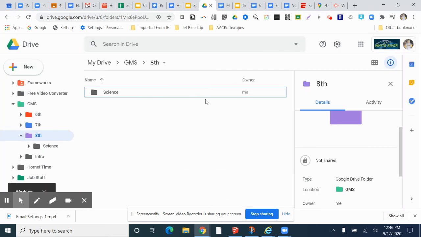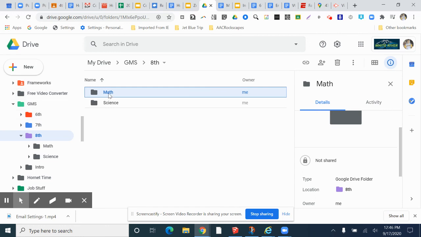So you're going to create folders for each subject. Now, normally I would say don't worry about like PE or band or something, because we're in those classes. But because we're online and you're working on stuff on the computer in those classes, go ahead and create a folder for them. That way you have a place to put stuff. So you're going to go through and create a folder for each subject.